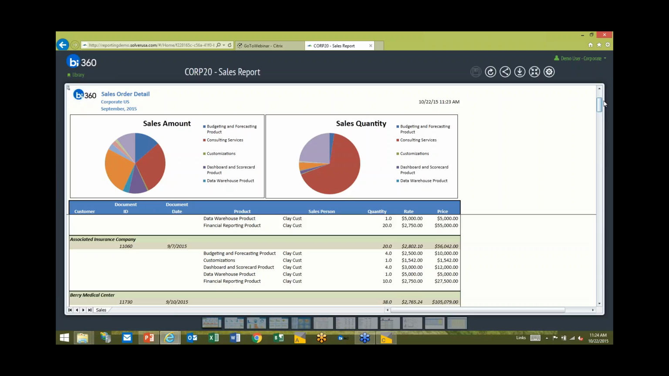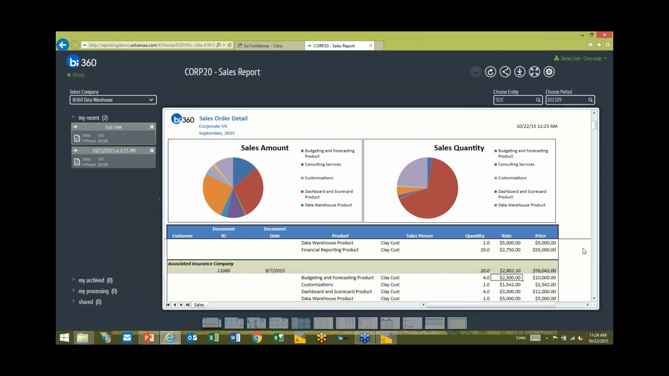And notice it is not general ledger based. It is coming off of sales. So it's customers, document IDs, products, salesperson, quantity, whatever you want in your report. We have a lot of Dynamics NAV templates that you can download and modify any way you want. And the same thing we have for dashboards.